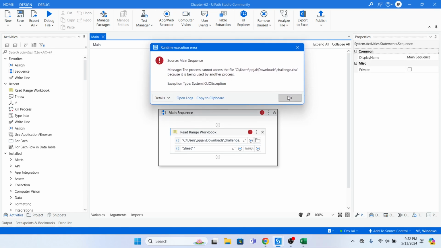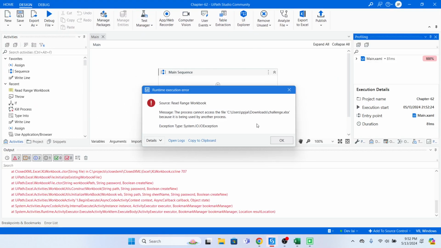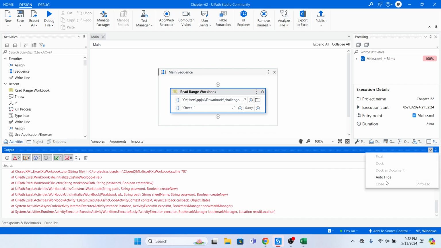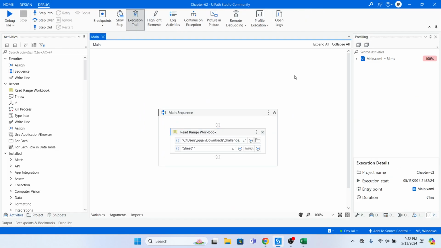Got it? Okay. So guys, if this error comes up at runtime, our whole automation will be crashed. So how can we mitigate it, how can we use it?